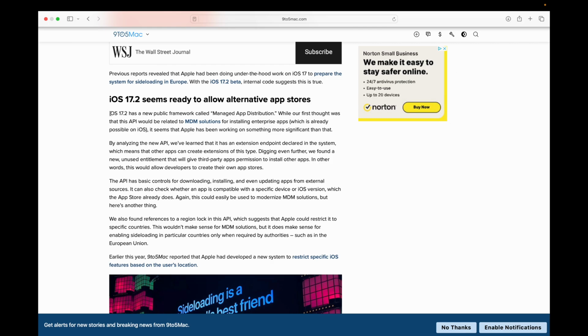So let's see why that is the case, right? iOS 17.2 has a new public framework called Managed App Distribution. So this is different from enterprise apps that you would get from your job. That way they have apps that are installed to monitor what you are doing with the company devices. What 9to5 Mac has done is that they dug further into this API and they found an unused entitlement that will give third-party apps permission to install other apps. So any developers would be able to create their own app stores, advertise it, and get users to install their apps from their app store.